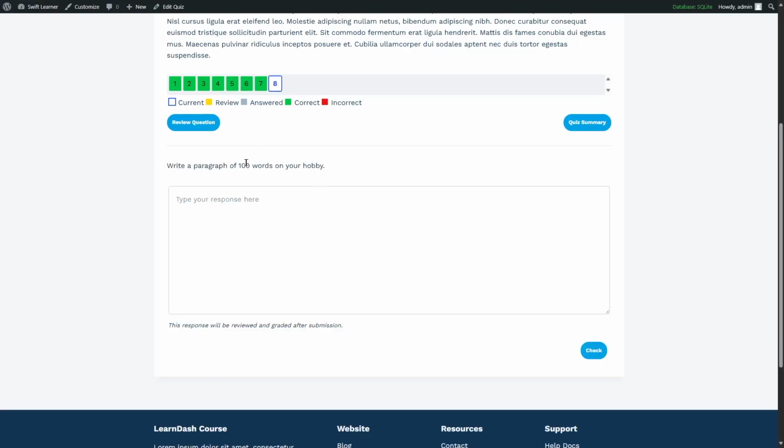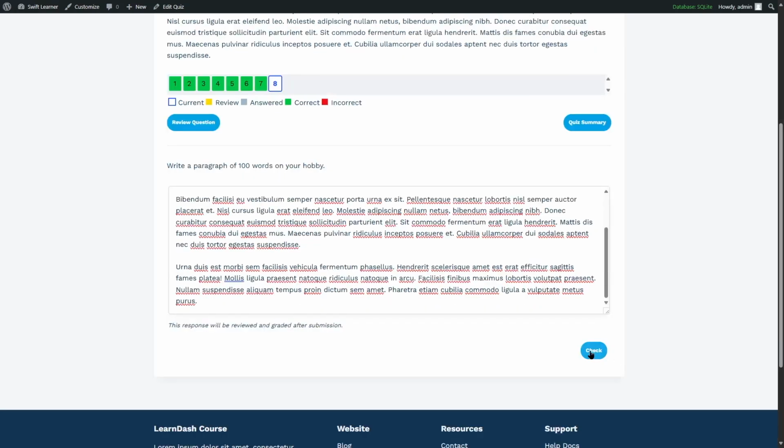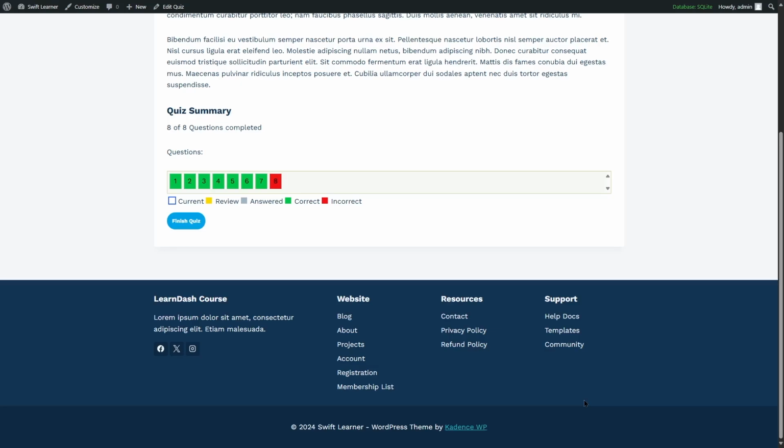And now it's asking us to write a paragraph of 100 words on your hobby. Down here we see this response will be reviewed and graded after submission. So we are going to add some lorem ipsum text over here. Okay, so we added our text. Now we're going to click on check. Grading can be reviewed and adjusted. So currently it considers this as incorrect, but after the instructor takes a look at this answer and grades it, it will be graded. Now we can click on the quiz summary.